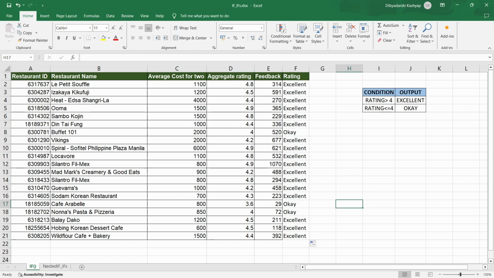But what if you have multiple conditions to consider? That's where nested IF and the IFS function come into play. It's an extended version of IF that allows you to evaluate multiple conditions and execute different actions based on the outcomes. Let's look at the syntax with an example to understand how to use these functions in Excel.